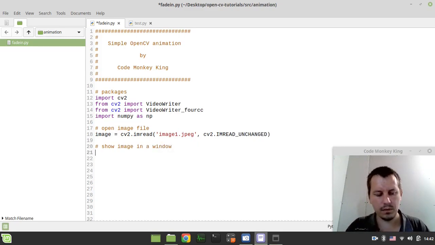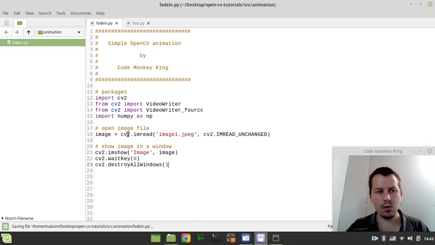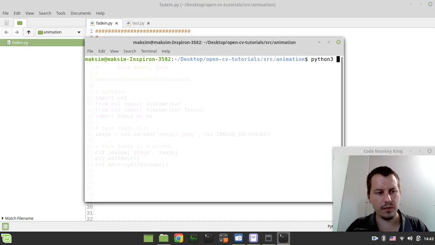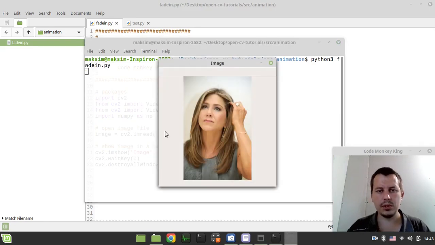I'll comment this out, but for now I can say cv2.imshow. Let's give the window some name, let's call it image, and the image we want to show. Then to escape from this GUI loop, we need to say cv2.waitKey and wait for whatever key pressed. And finally I want to destroy all windows. So now let's open the terminal in the current working directory, and by typing python3 fade_in.py, we should see the output image.